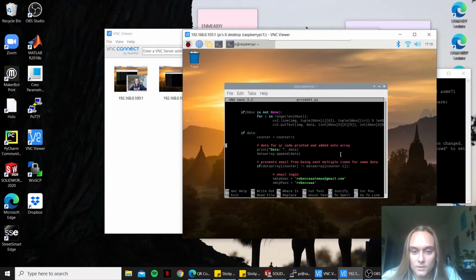So now we're going into this if statement, so if there is data, and this is where the counter comes into play. So every time it goes to this if statement, it is going to increment by 1, and this is so I can place the data into an array. So we're going to print out the data to the user and then append it to this data array that I initialized. And basically the point of this is to prevent a bunch of emails from being sent like 100 times just because a QR code is shown.